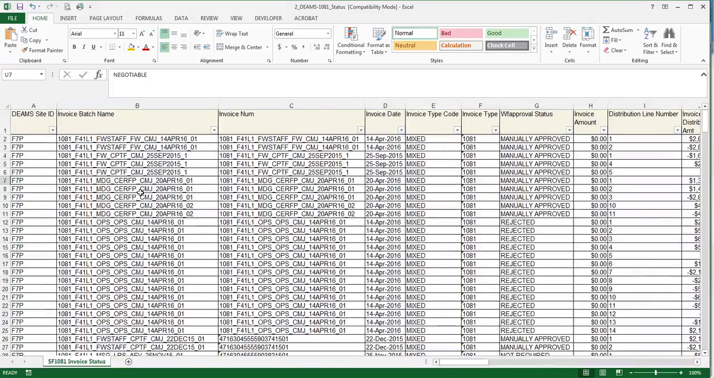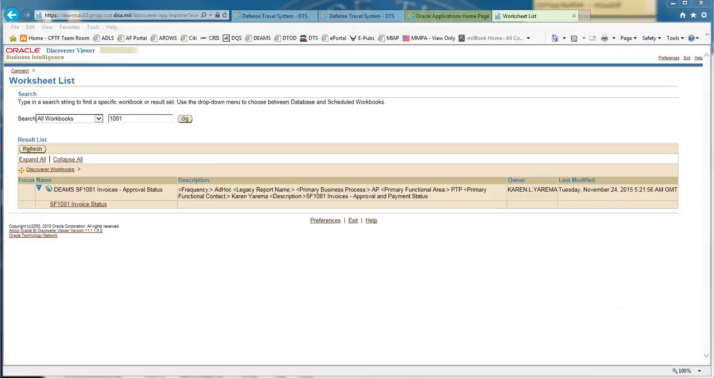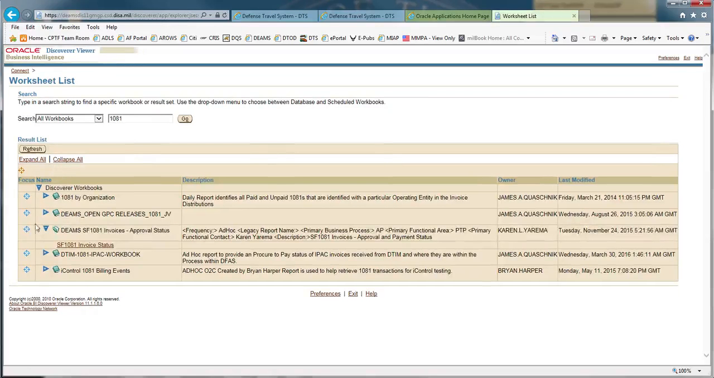We'll go back to DEAMS and we'll run another 1081 report. Now we're back to our worksheet list, and notice that 1081 is here and we're still zoomed in. All I'm going to do is click on this Discover Workbooks function here, though, because the next workbook we want to take away that focus and bring back everything with 1081.